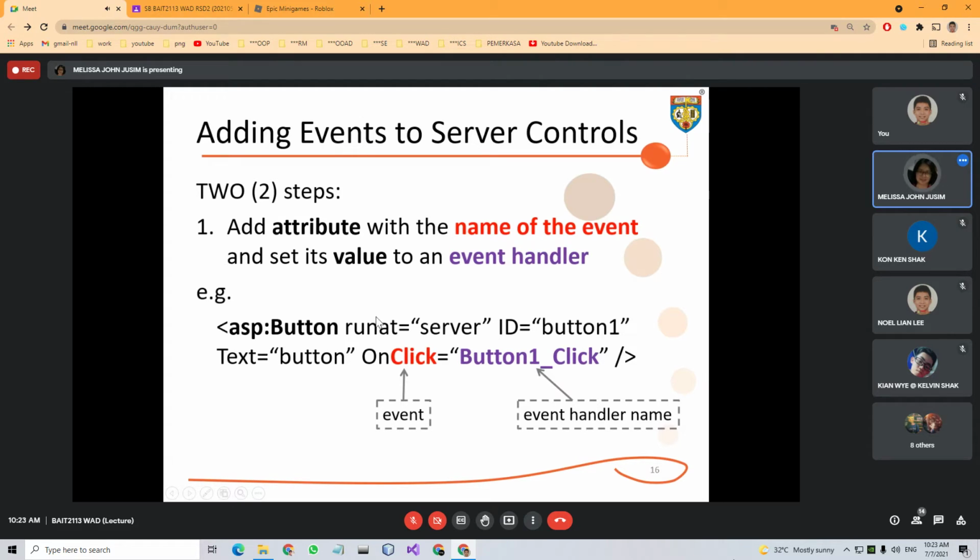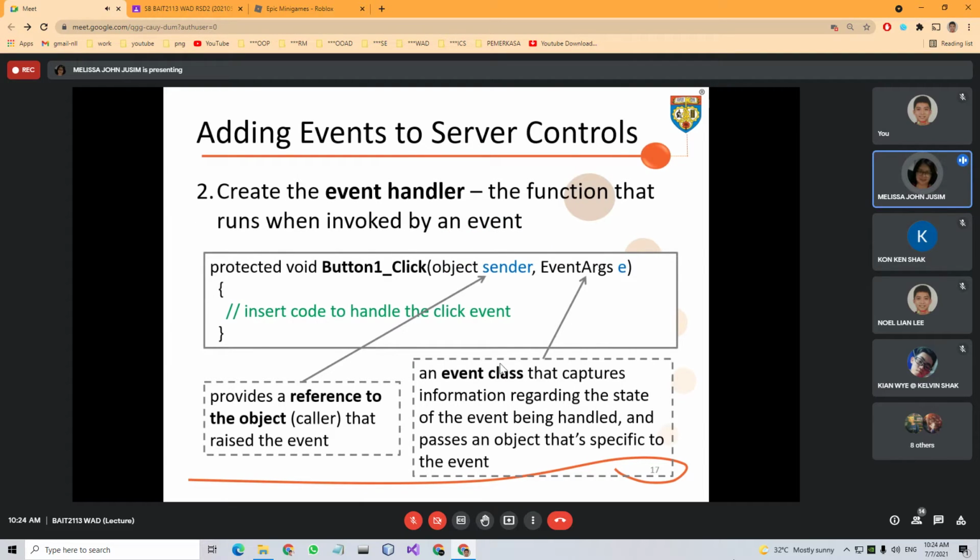Okay, so our button, on click, add in the event handler name. So the event handler name, how do we get this? Remember just now I showed you, I double click on the button and then automatically Visual Studio adds in this method for me. So what is the second step? The second step is to create the event handler. After you double click the button, this will be ready for you. You can view this from the C sharp code behind view.